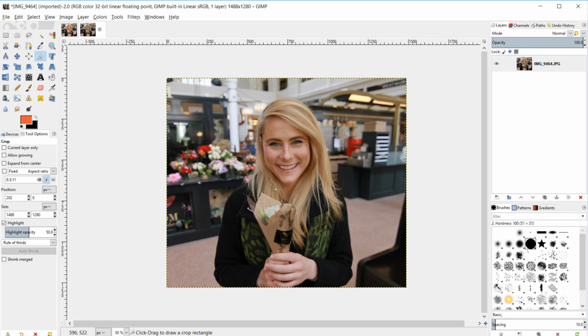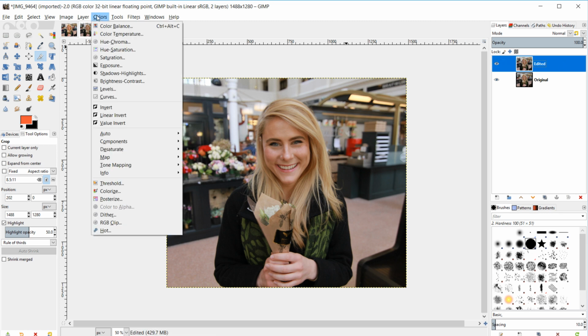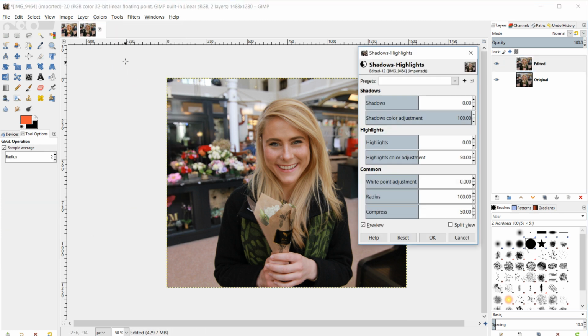Okay, so moving on, the next step in my process is to use the Shadows-Highlights tool. Before I do that, I'm going to duplicate my image so we can compare this. I'll rename this to Original, and then I'll come over here and name this Edited. All right, now I'm going to come over here to Colors, Shadows-Highlights.